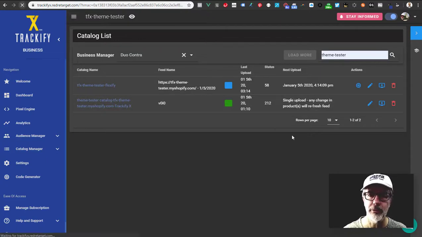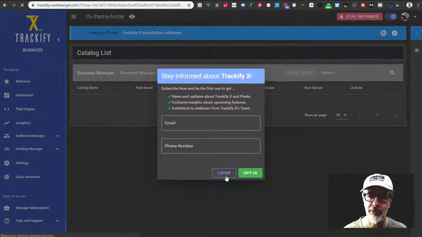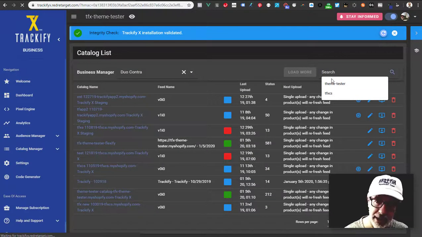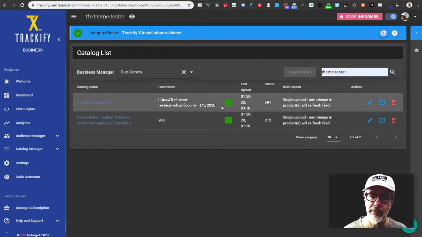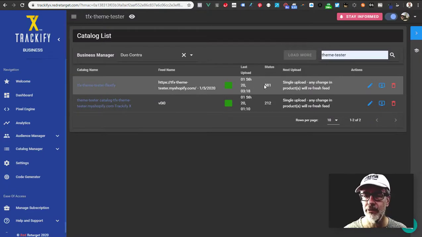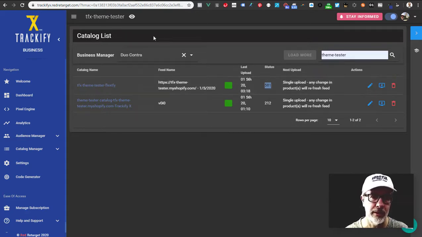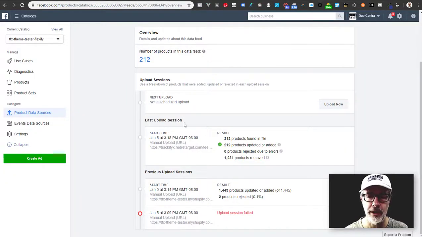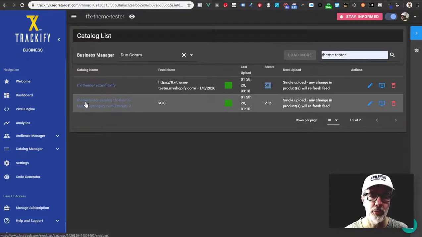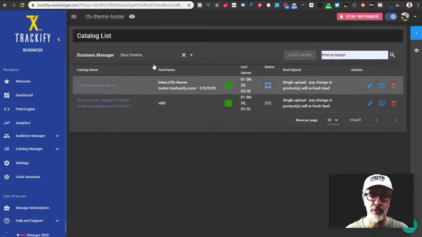Now, after you've done this, you refresh this catalog list here one more time in Trackify, you will see that this color icon here has now turned green. The status update sometimes shows some number in between. That just means that Facebook is still updating the products in the product ranges, and over time this will come down to the right number, which is the number that is visible in the feed in this upload. So it's going to go to 212, just like this catalog that was originally created in TrackifyX for the shop.